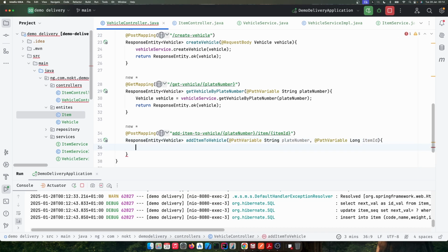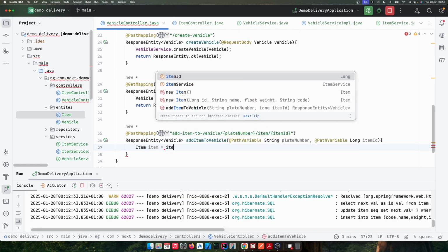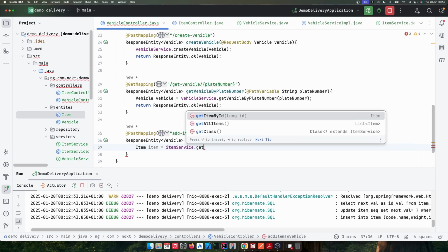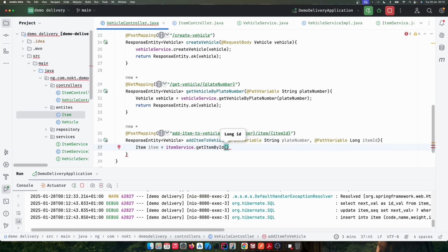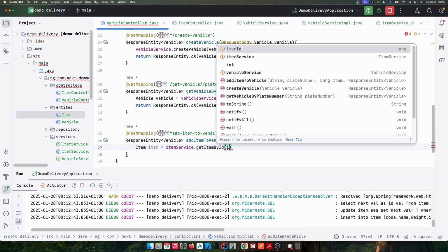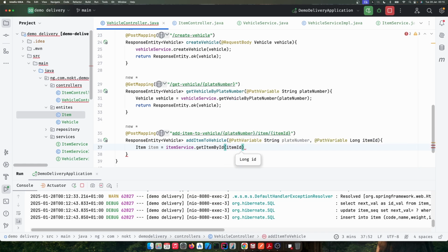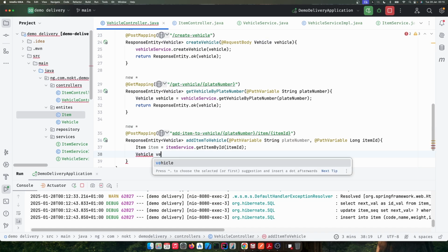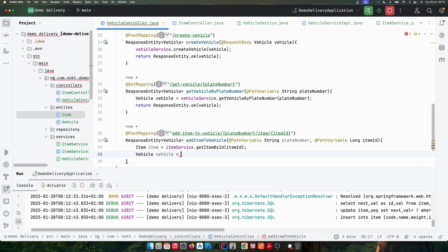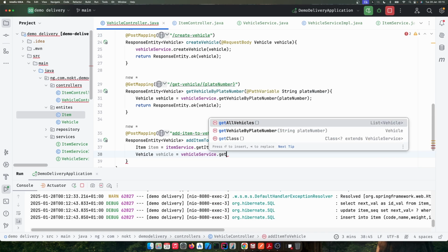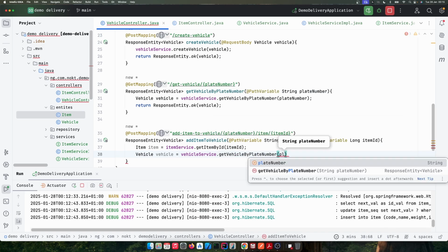So we are first going to get our item, right? I'm going to say item is equal to itemService dot get the item. I'm going to get the item by ID. Remember, we wrote all this in our service implementation, right? So I'm going to pass in itemId. Next we have to get our vehicle, the vehicle that I want to add this item to. vehicleService dot getVehicleByPlateNumber. So we can now pass in our plate number.